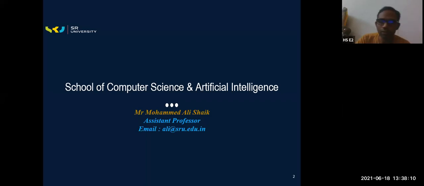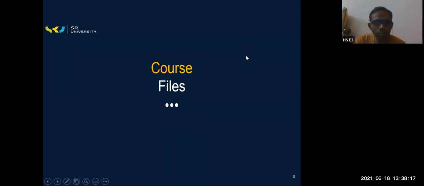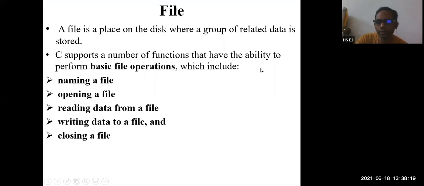On this day, in this class, we are going to continue the concept of files. So let us continue the concept of files. So this is what we have seen in our previous class.